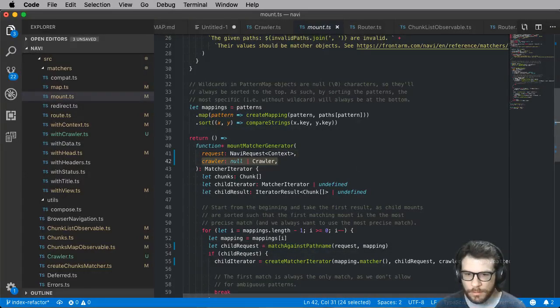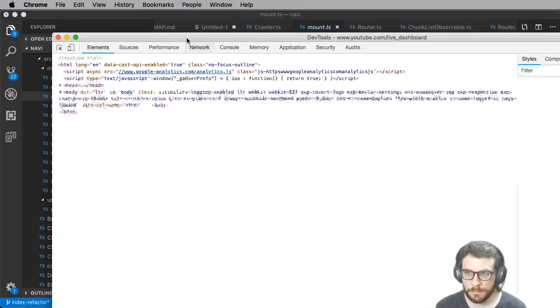Figure out what to do with this crawler, I guess. I'm just gonna fix something here.